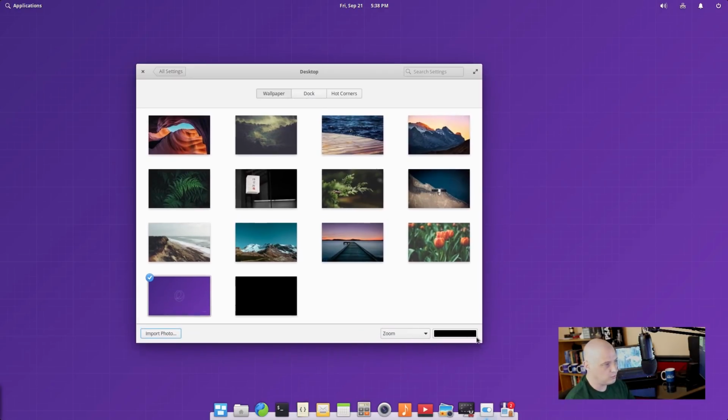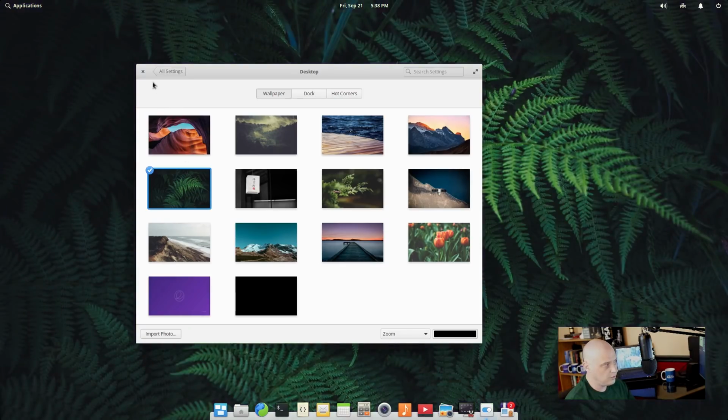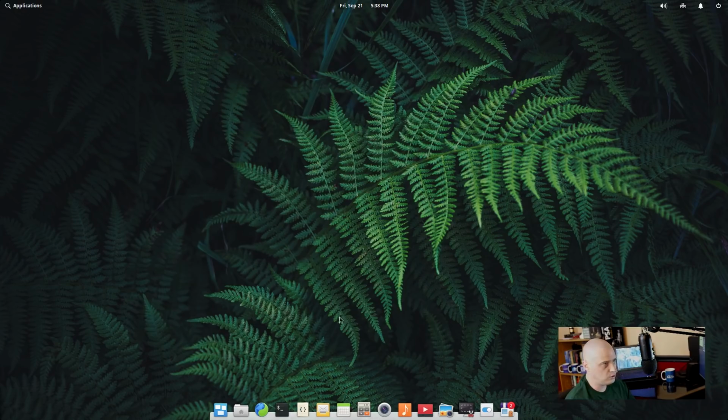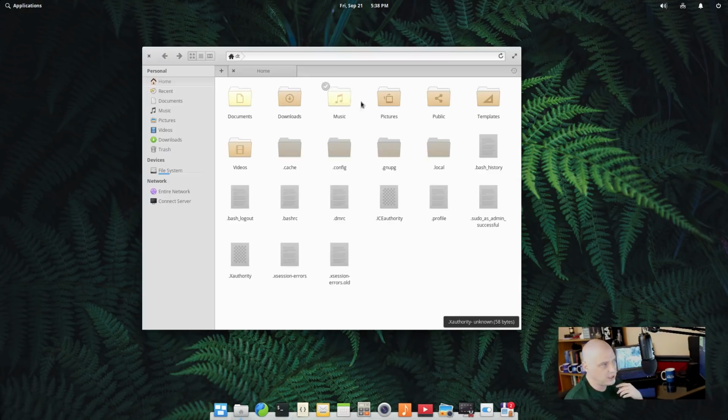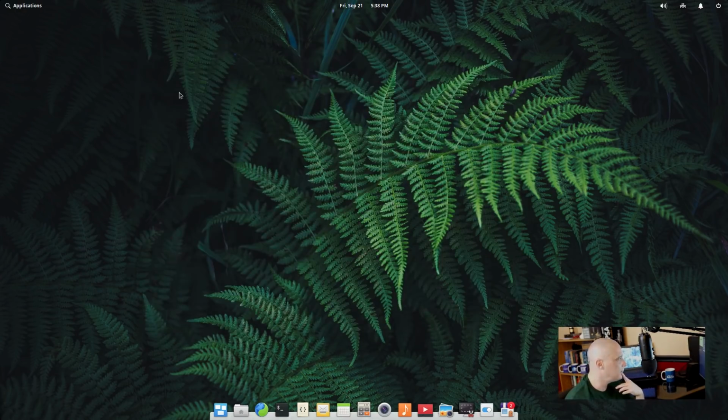So you've got some gorgeous nature photos here, like this one that was actually just added to this beta 2 release. This is one of the newer wallpapers. I mean, just incredible. Love the wallpapers, the GTK theme, the icon set, just everything about it. Again, it's like every pixel is in its perfect spot.